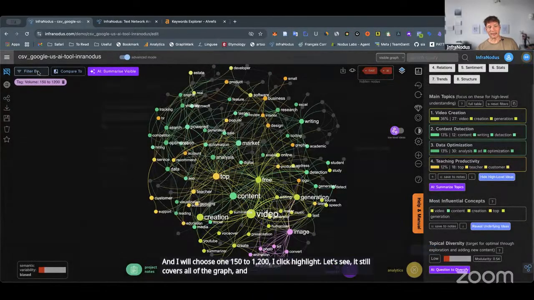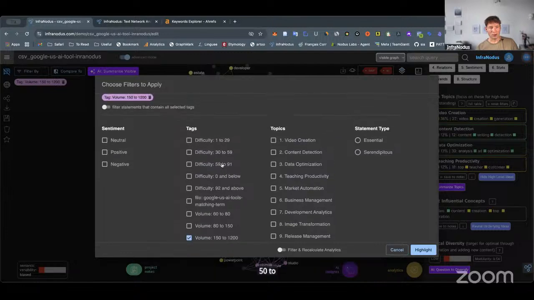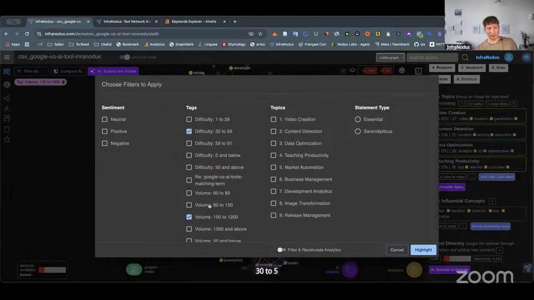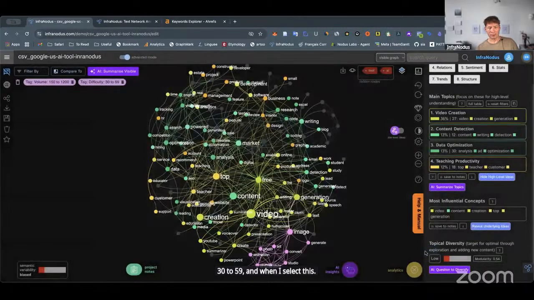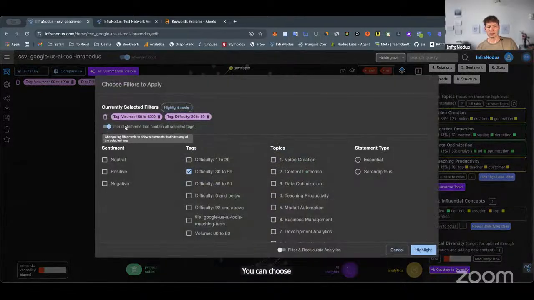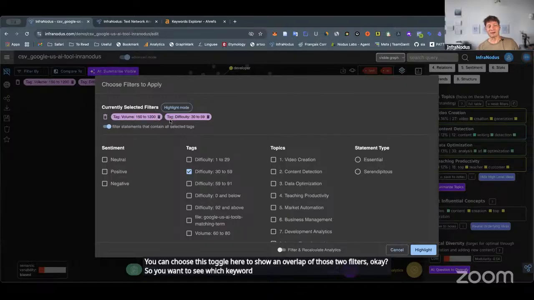And now I start adding filters. So I ask InfraNodus, okay, show me high volume from 150 to 1,200, but show me something that would have relatively low difficulty. So 30 to 59. And when I select this, I will click highlight. Now it shows me both filters. So what I need to do, that's very important: you can choose this toggle here to show an overlap of those two filters. So you want to see which keyword combinations have this volume and at the same time this low difficulty.